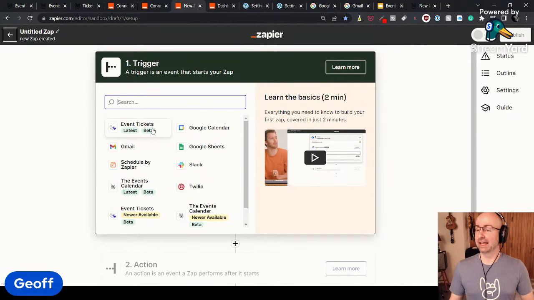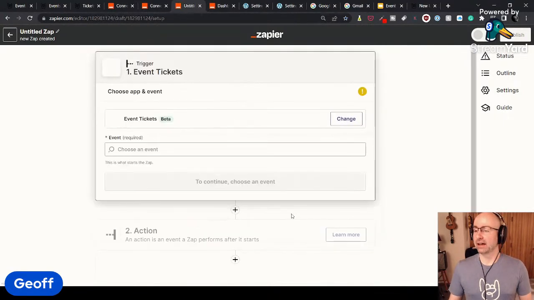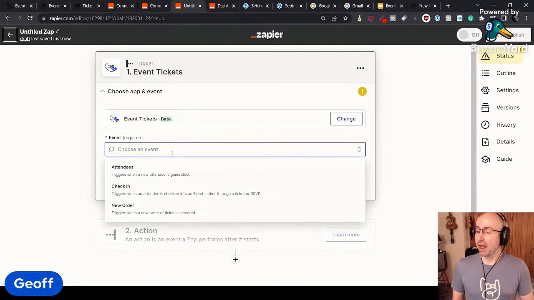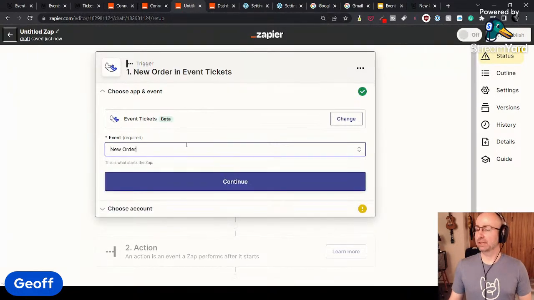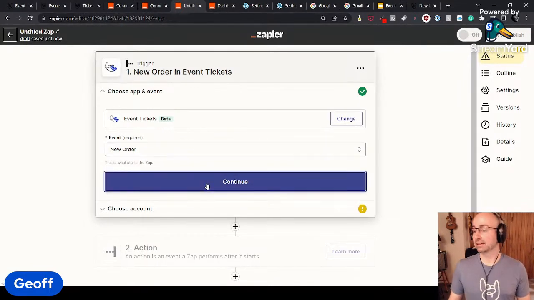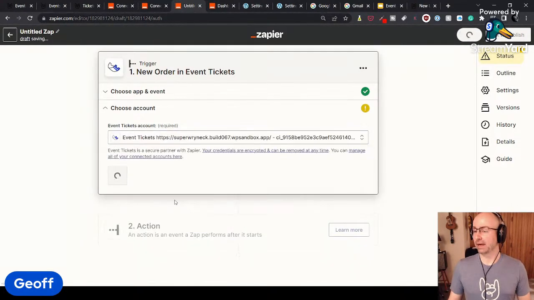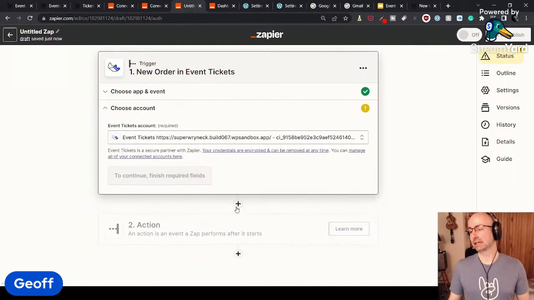Don't be taken aback by the beta label. So we said, when something happens here, we're going to choose the event. So we're going to go with new orders in this case. Whenever there's a new order, I'm going to click on continue, and I'm going to select my account like so.